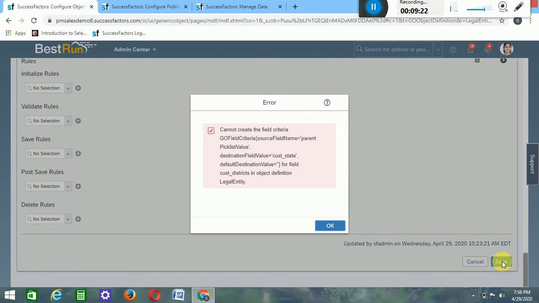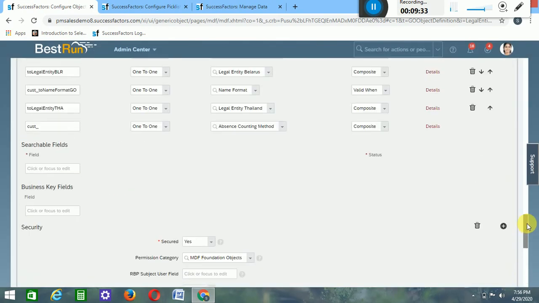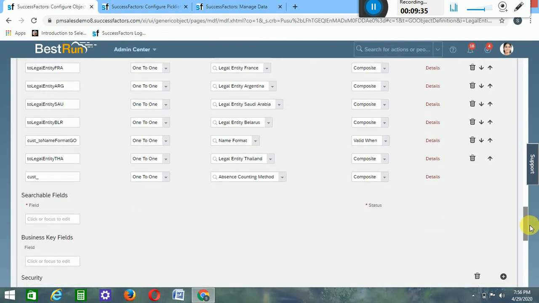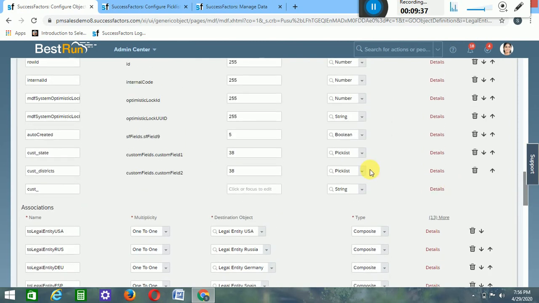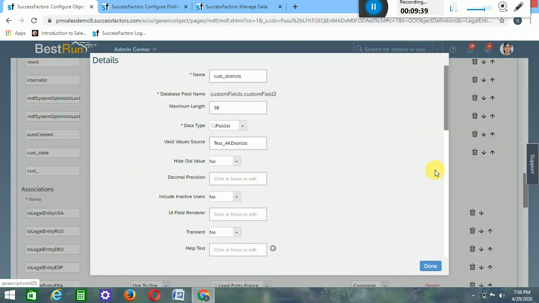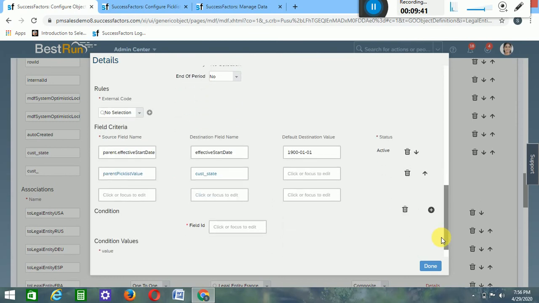Okay, we got an error. Cannot create the field criteria. Field criteria, source field name, parentPicklistValue. Let's see. Some things are case sensitive, so here we have typed it wrong. Let's check. Parent, P small, picklist, P capital, L is also capital, sorry, my bad. So L is capital, value. Okay, hopefully it will work this time.